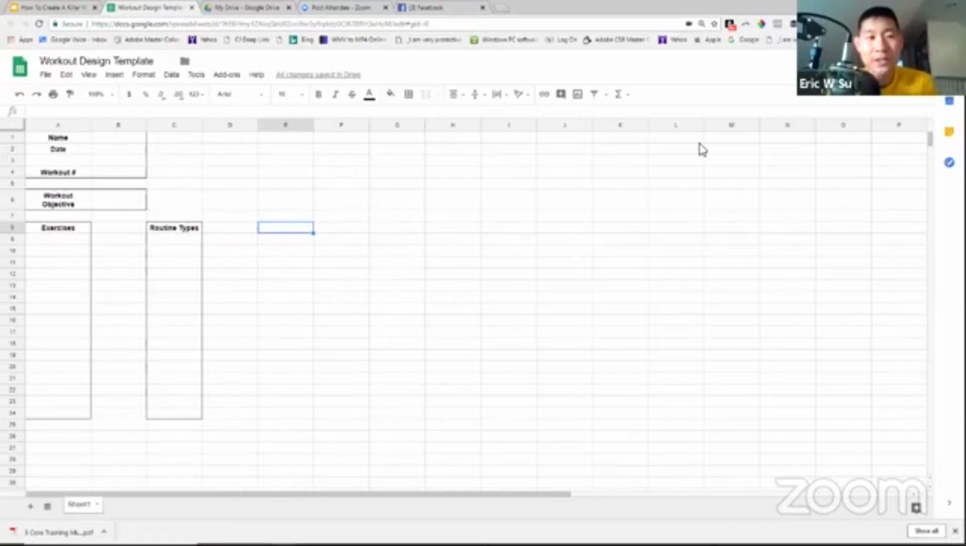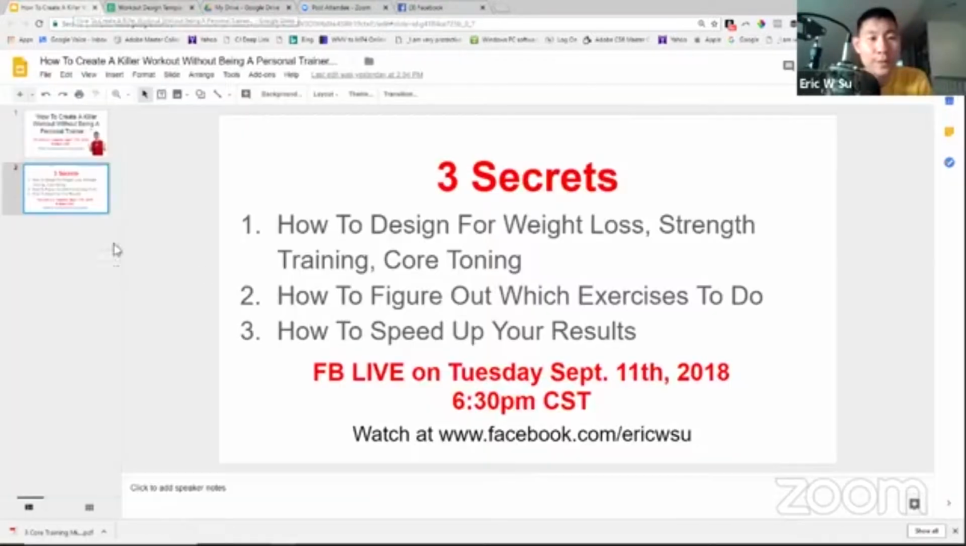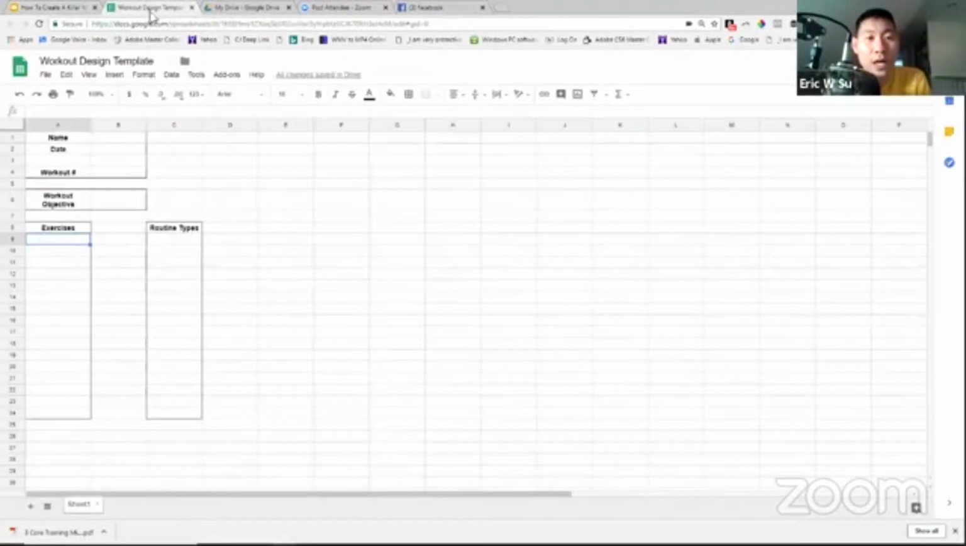So here is the workout design template. I'm going to build this out. This is just the beginning stages of the workouts. And I'm going to go through this with you. If you need to hit the replay later on, if you're not understanding some of the things I'm talking about, but I do want to make sure that I go over this with you. Now, remember, there's 3 secrets: how to design for weight loss, strength training, core toning, how to figure out which exercises to do, and then how to speed up your results. I'm going to answer those questions or share with you those secrets through this part right here.